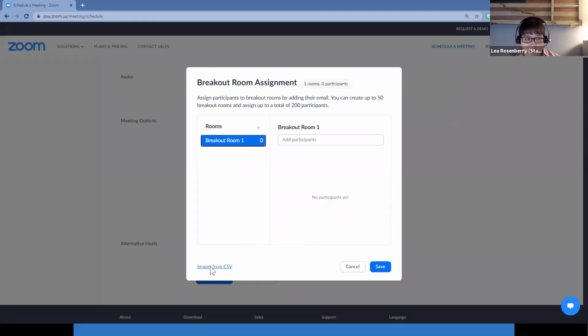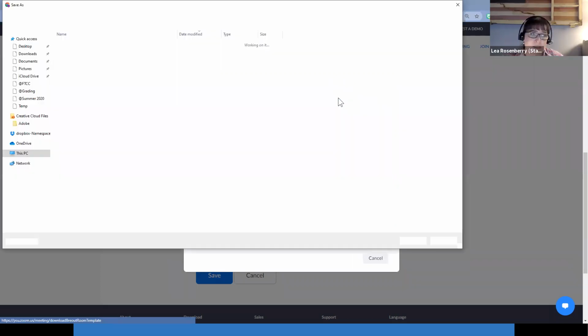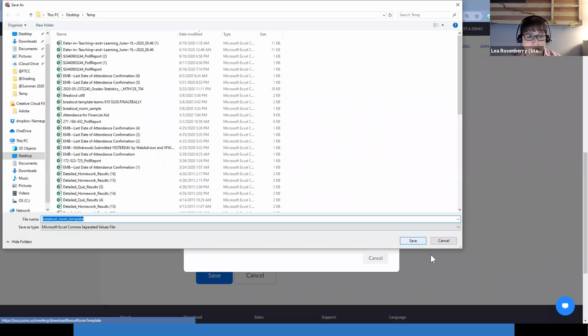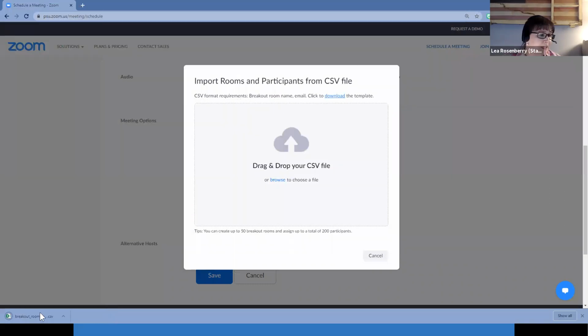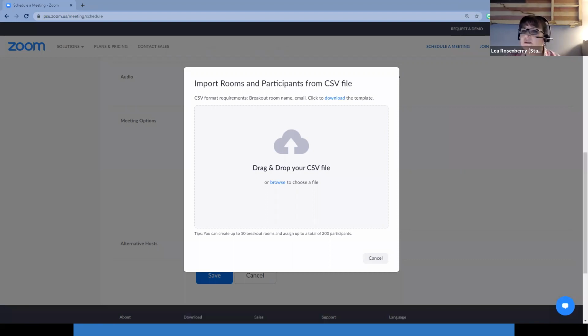If I actually click this, let me show you what happens. It'll give you a template to use. And it's a really simple template. It's basically just a list. Let me show you what it looks like. You just download that template. And like I said, I think it's just the name and then the names of the people that you want in that room. And that's it. Super easy to use.